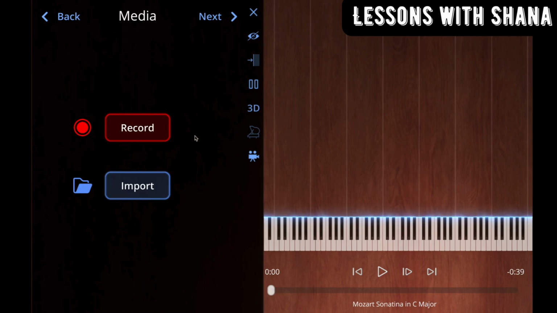One is Record and the other is Import. In today's video, we're just going to look at the Record option where you can record right in the seemusic app, which makes things very convenient and easy.